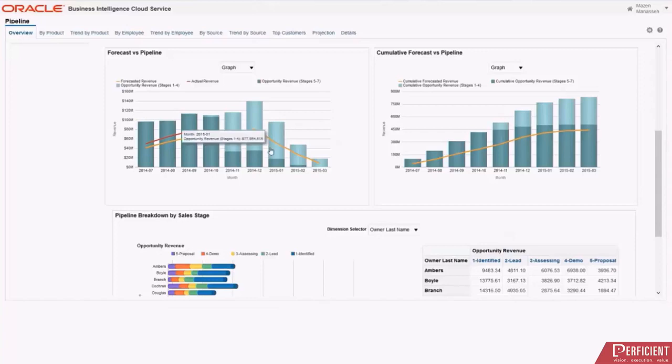So there's a lot of things showing up over here, and all this data usually comes from separate systems. For example, pipeline may be coming in from Salesforce or Oracle Sales Cloud. Forecast may be coming in from Hyperion or NetSuite, and actuals can be coming in from the ERP system. And what's really good about this Oracle BI platform is combining data from all the different sources and presenting it here in an easy-to-interpret manner in a single graph.